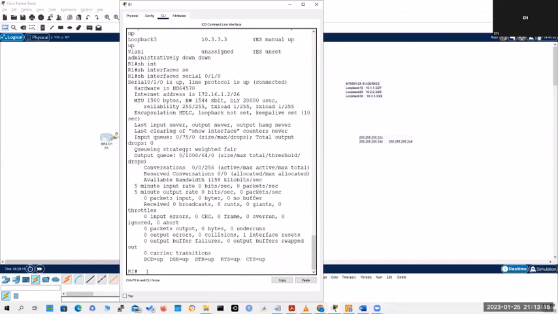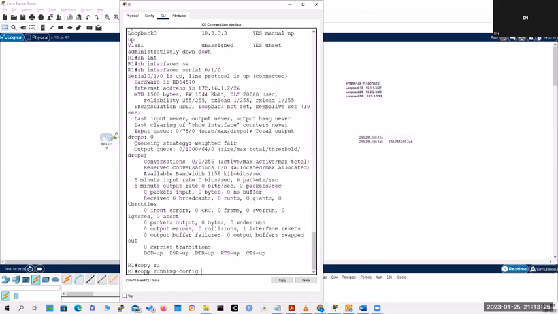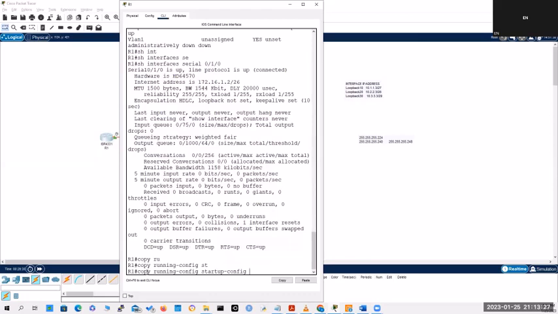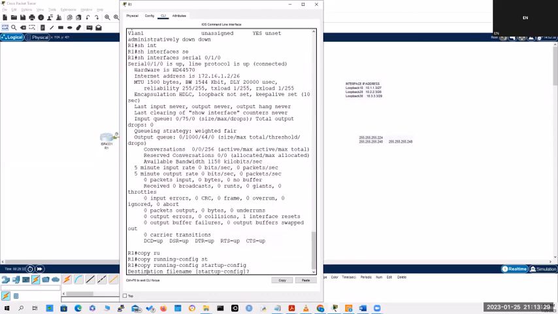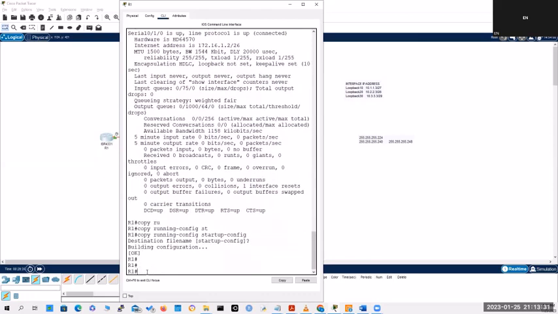In order that this information be saved, use copy running config to startup config. Good.